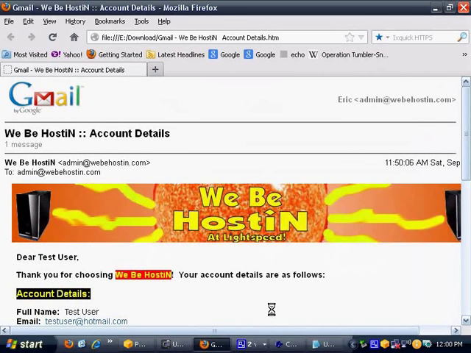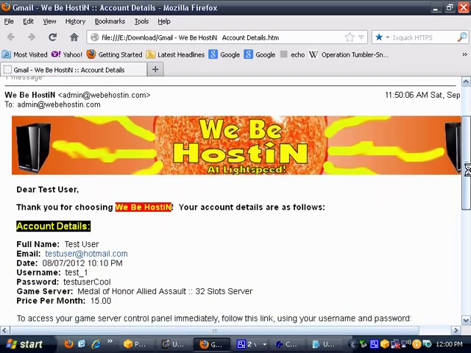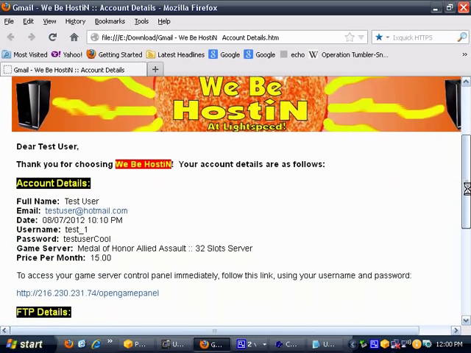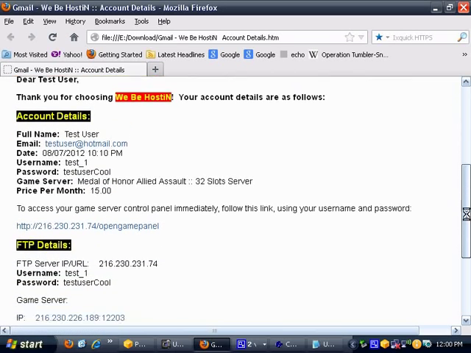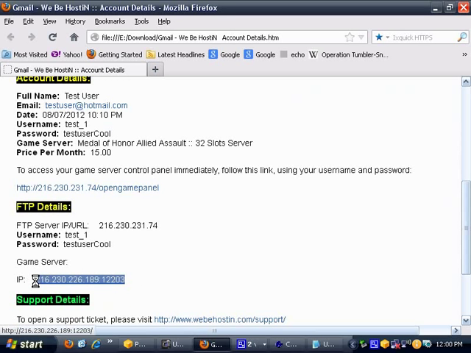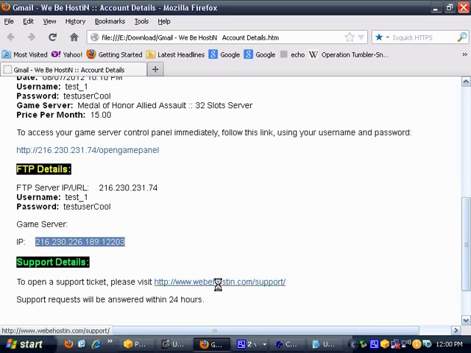Alright, so within 24 hours we will set up your account, and you'll get an email that looks similar to this. So basically what you see here is your account information. It shows you your game server that you purchased, the purchase price per month, and it gives you links to the game panel, which is right here. It also gives you your server IP address, and it gives you a support link in case you need to open a ticket with us.